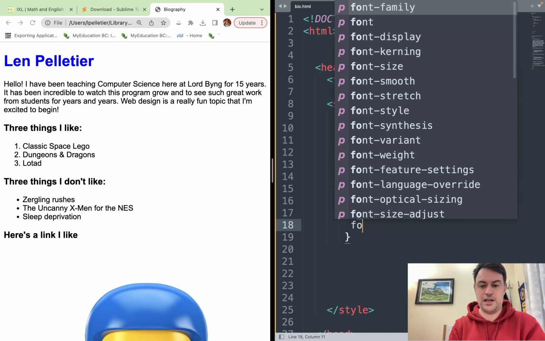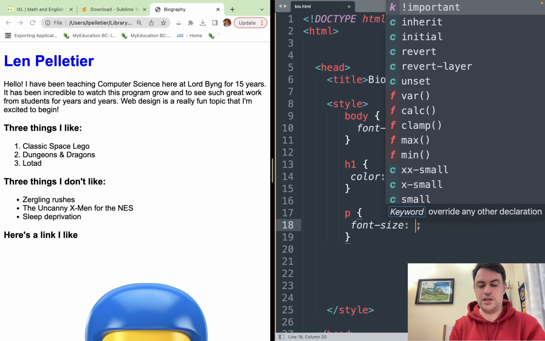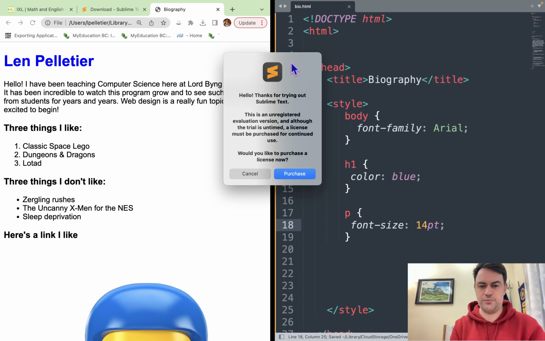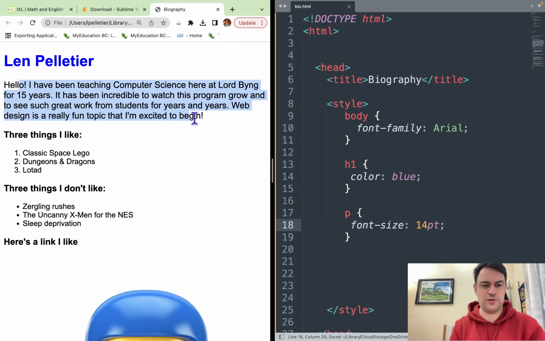So I'd like to say font-size, and then I can type in a number here. I'm not sure what the default is, but I'm going to put in maybe 14. I'll put in pt. It's kind of like in Word when you're setting the font size. Let's refresh, and we can see that, oh, the words are bigger now.